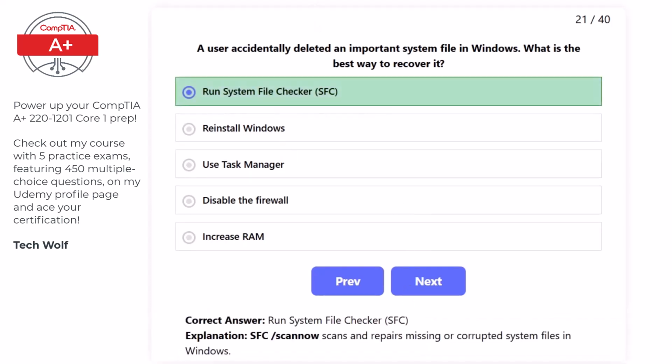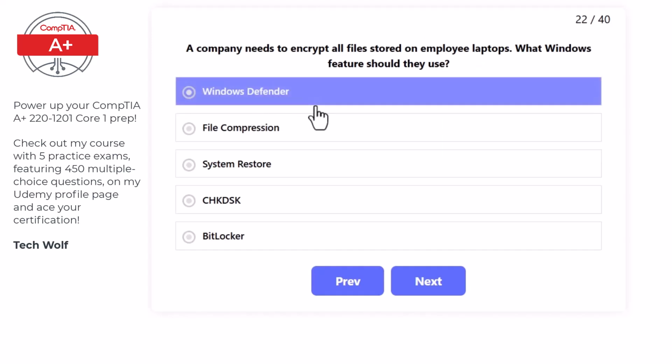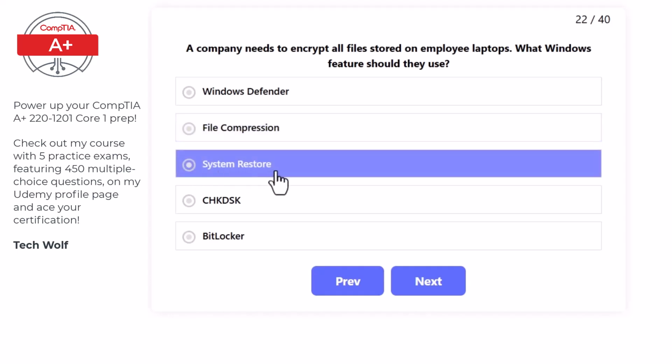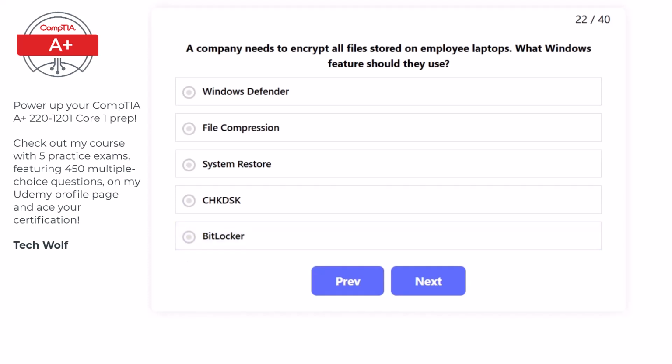Actually, I need to press it, and as you can see, SFC Scan Now scans and repairs missing or corrupted system files in Windows. Next question, a company needs to encrypt all files stored on employee laptops. What Windows feature should they use? Windows Defender, File Compression, System Restore, Check Disk, or BitLocker.